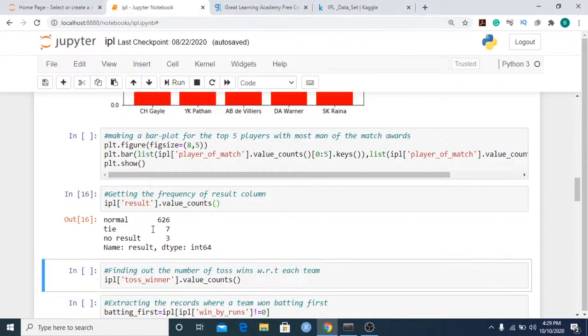And then you have tie. So you have 7 ties where both of the teams had equal points. Then you have no result, which would mean that the match did not happen for some reason. Maybe it would be because of rain or because of something else. So these are the three categories which we have over here.